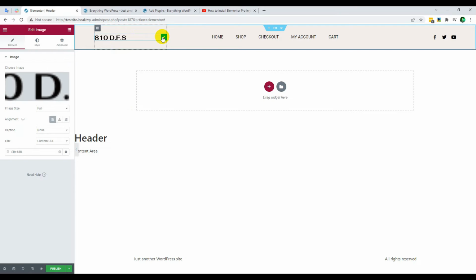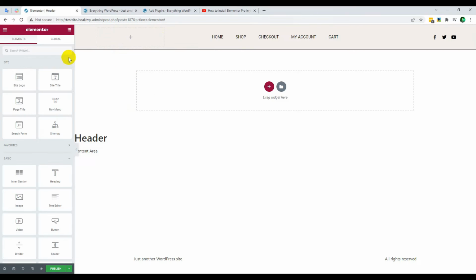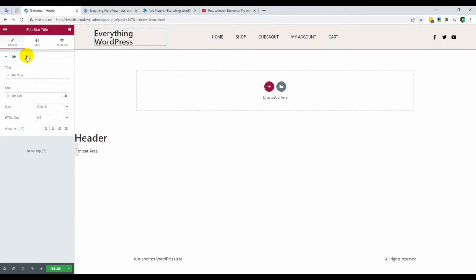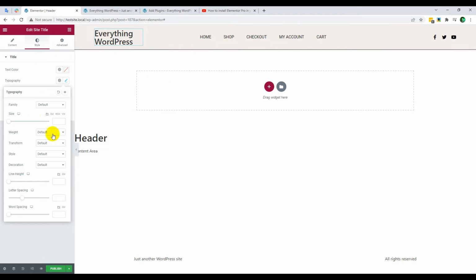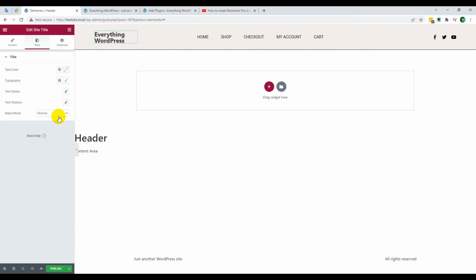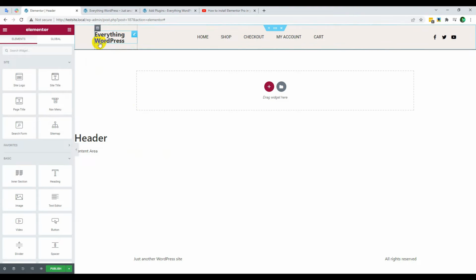Okay, so instead of an image, I will use the site title text. Okay, so give it a simple design. Nice. Okay, so the header design is ready.